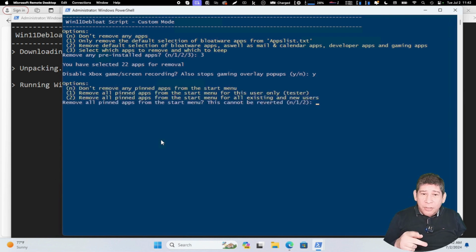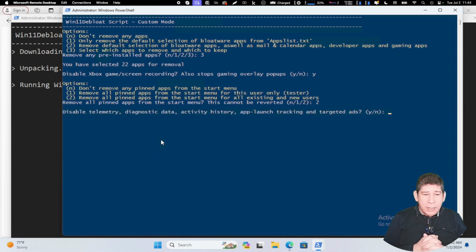Remove all applications pinned in the start menu, for this user only, or for all users, and any new ones to come. Then, I will tell it to remove them for everyone. Disable telemetry, diagnostics, activity tracking, activity history, launching targeted advertising apps, and so on. Yes, take all that away.